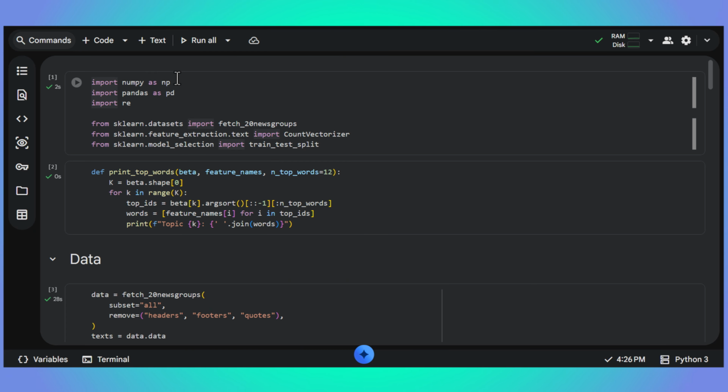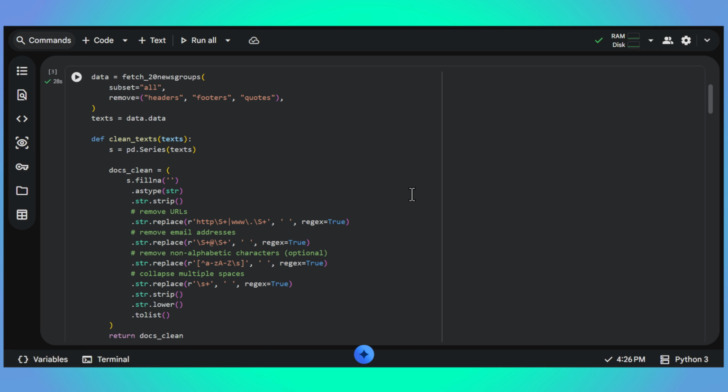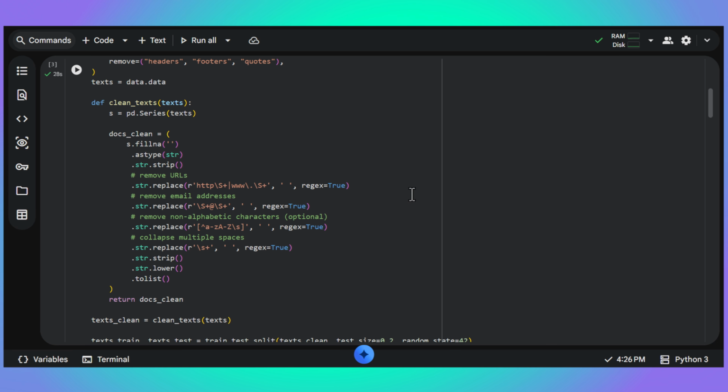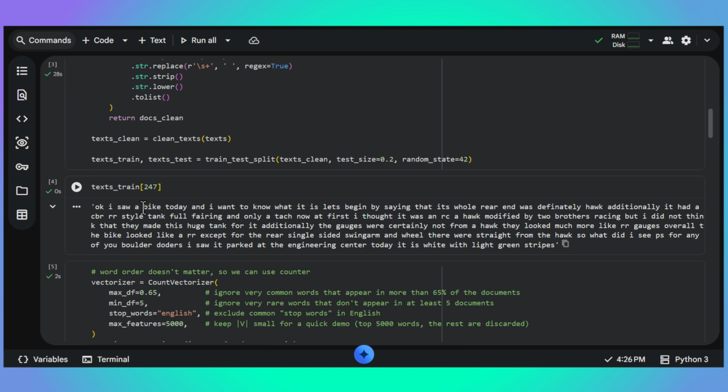In case you forgot from the previous video, we loaded some dependencies and defined a plot function to print the top words per topic. Our data comprises around 18,000 newsgroup posts on 20 topics. We've cleaned the data a bit and split it into train and test. This is an example of a clean document text. We can see it talks mostly about bikes.